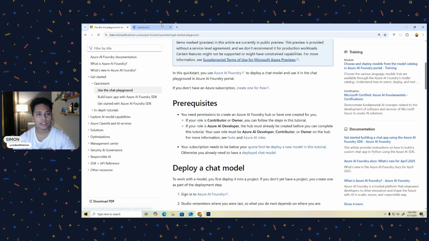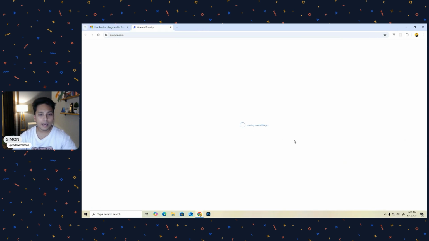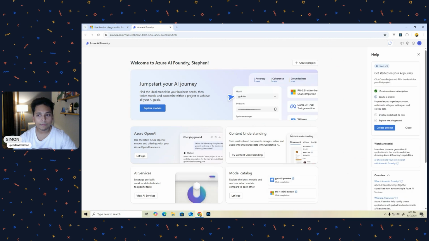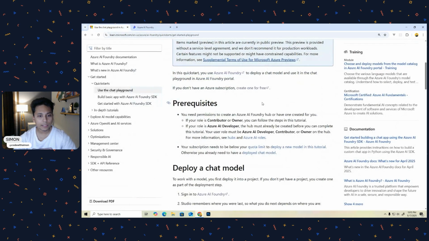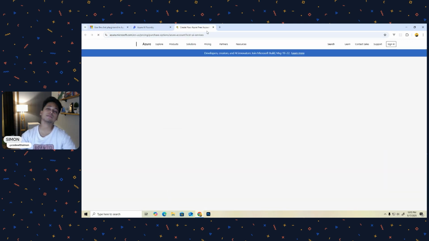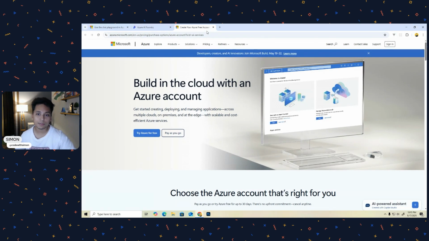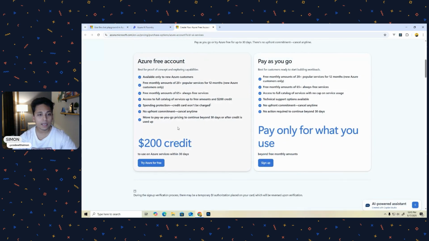So let's click on Azure AI Foundry, and it is taking me to ai.azure.com. Okay, perfect. So that's where the homepage lands. Let us see what it is saying: if you do not have an Azure subscription, you need one. To use Azure AI Foundry, you need an Azure subscription. You can get up to $200 of credit and a lot of free stuff for, I think, 12 months or something. So you can try that. You can definitely get it.